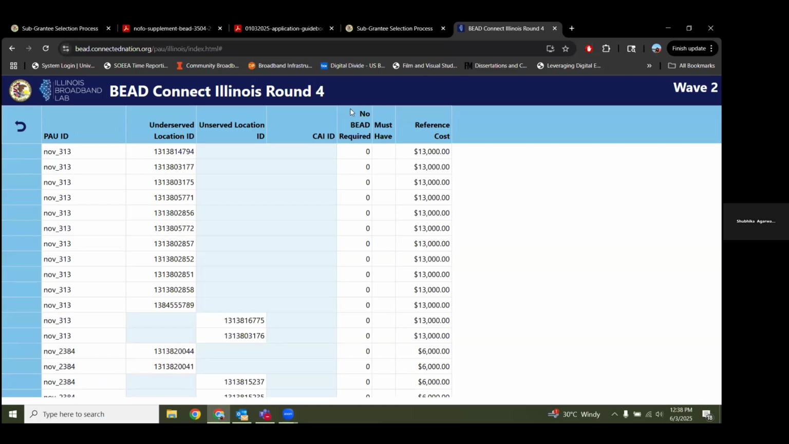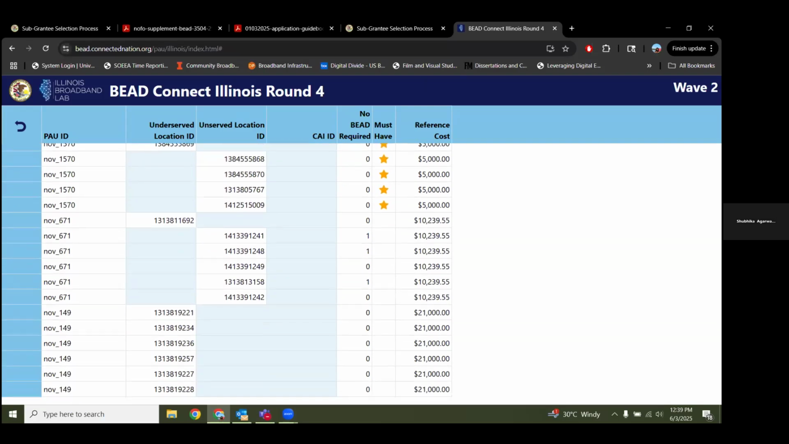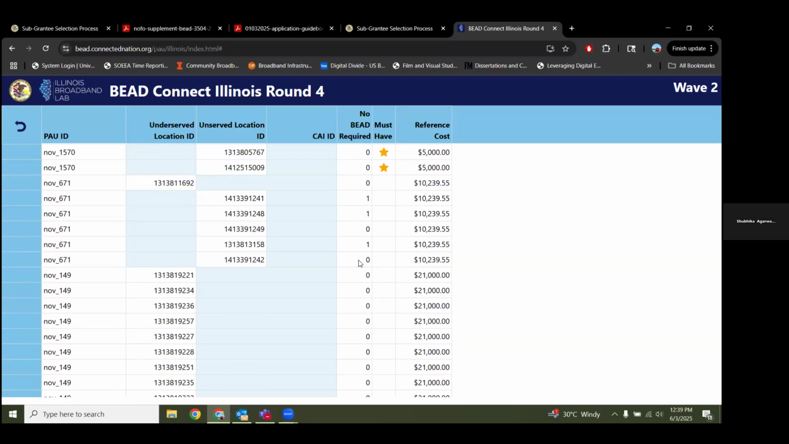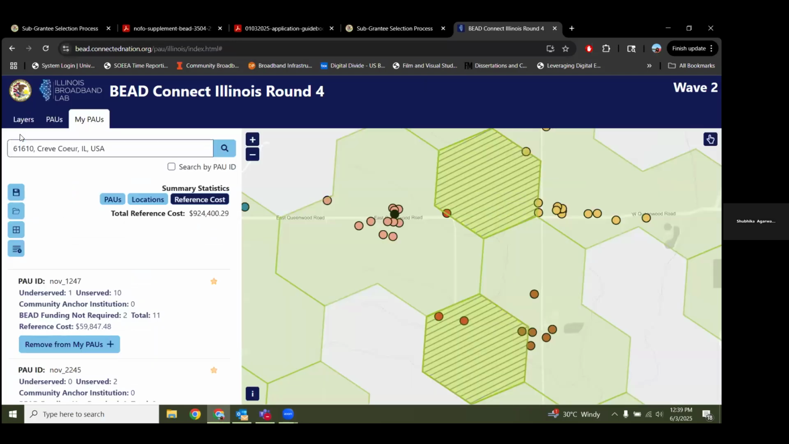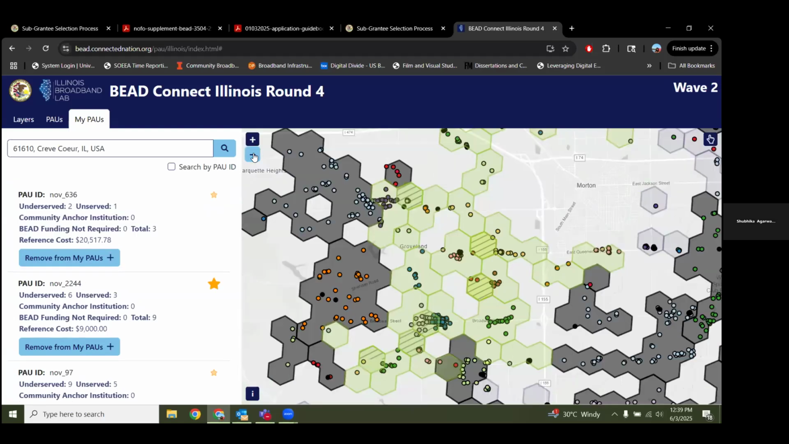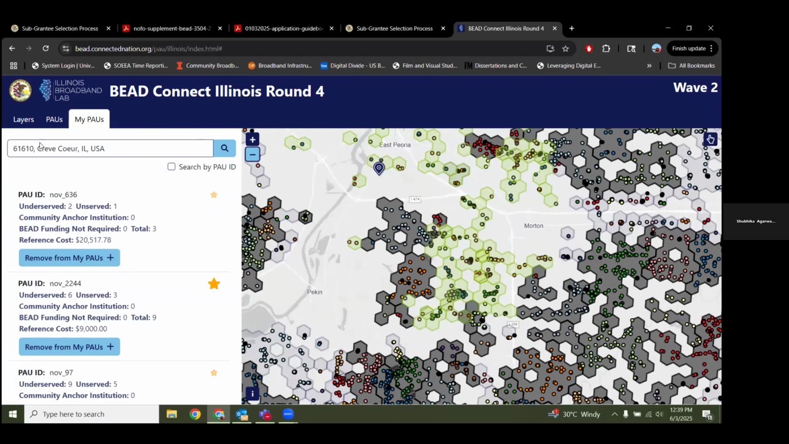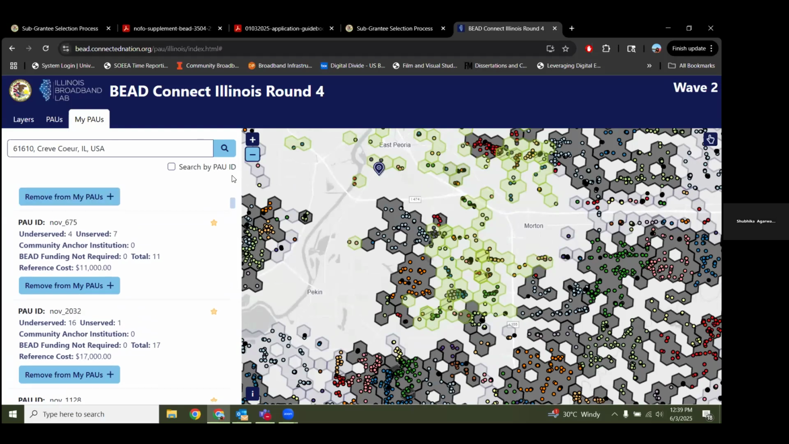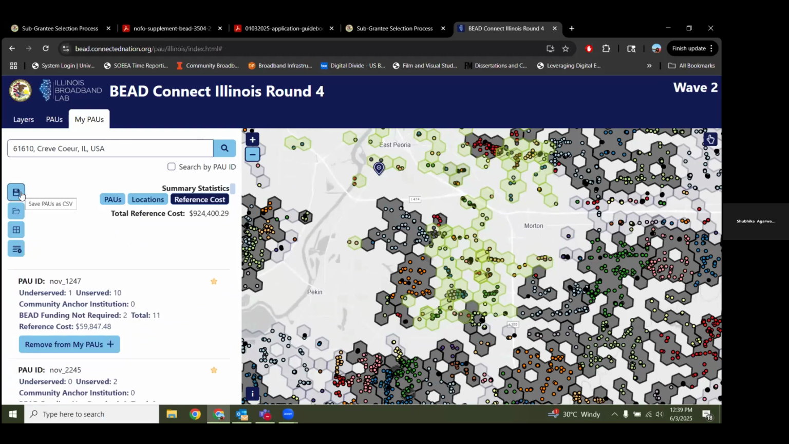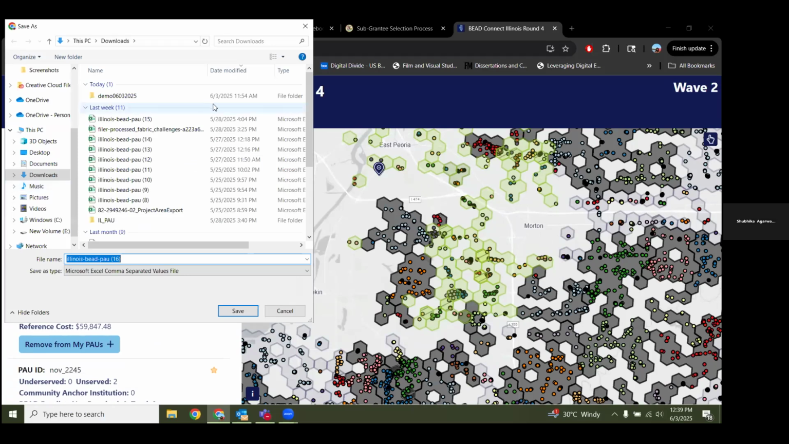And again, you'll see the ones that are no bead required will essentially have a 0 or 1 in the no bead required column. So we see a few ones showing up here, and we have must-have stars as well. So once you've made your selection, you're pretty comfortable with what you've selected, and you have your final list, what you would do is scroll to the top up here, and save this as a CSV. This is going to be required for your next step with the project area template sheet.